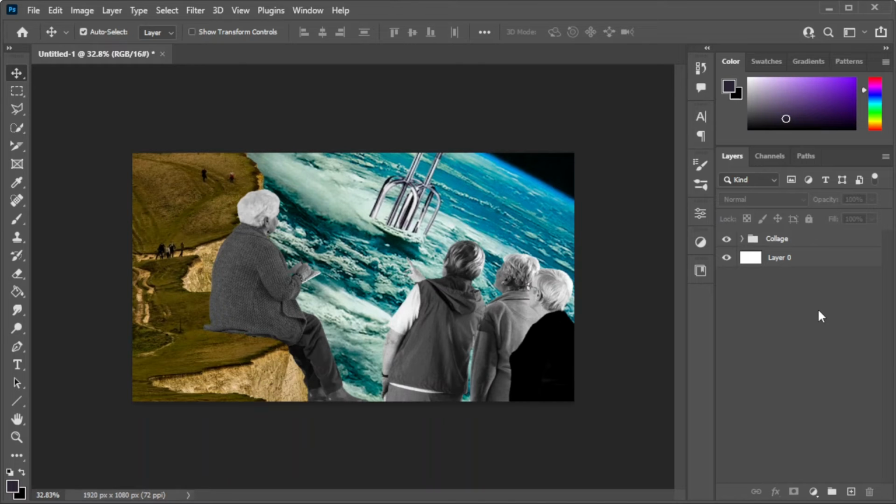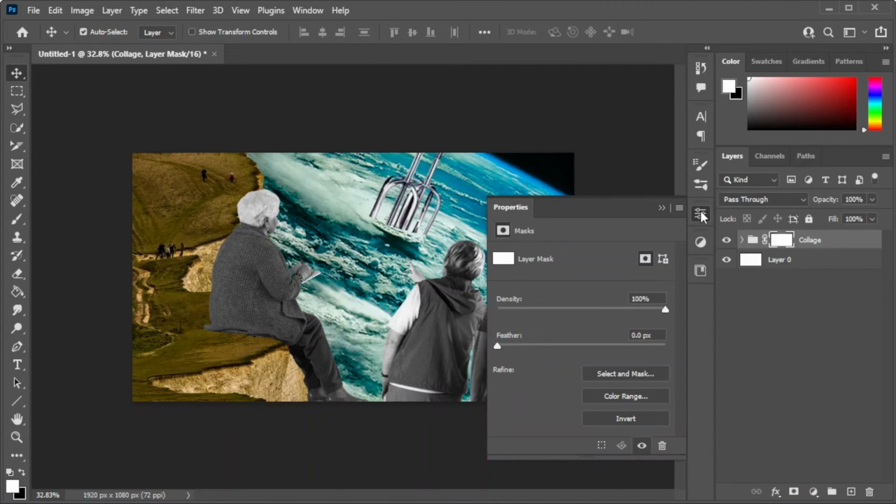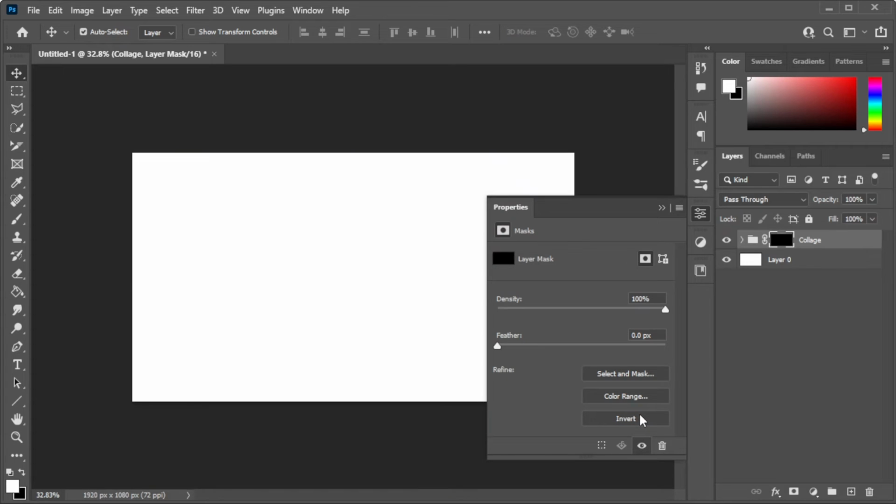Now, if you wish to add a layer mask onto the group layer, simply select the group layer and click on the Add Layer Mask icon at the bottom of the Layers panel. And in the Properties panel, you can adjust the settings of your layer mask, and the mask will apply to all the layers under the selected group.